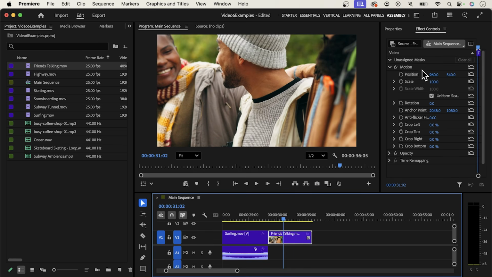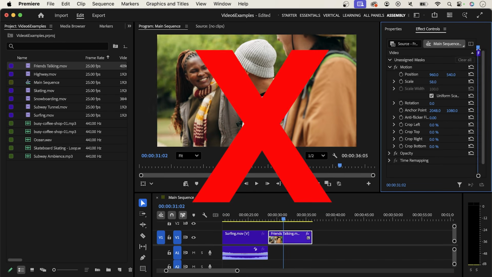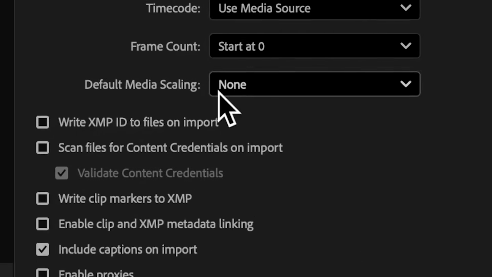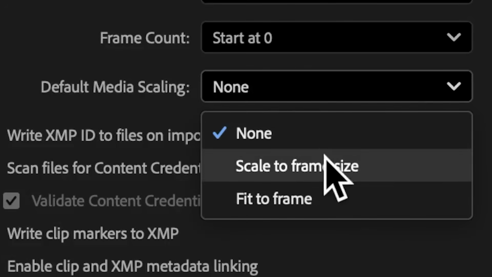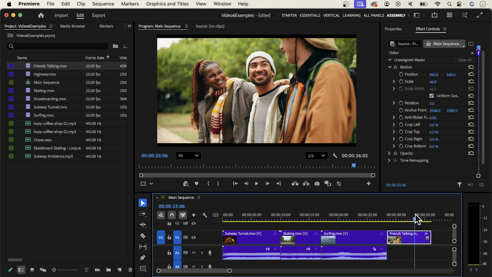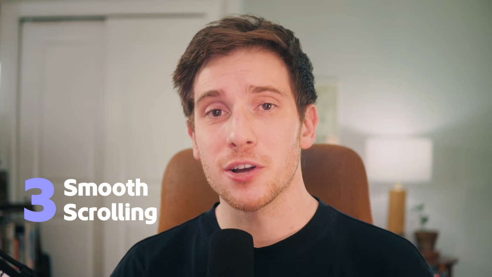My number 2 is Fit to Frame. Stop wasting time manually resizing every piece of media you put onto your timeline. Go to Preferences, Media, and then under the drop-down menu for default media scaling, update it to Fit to Frame. Now, whenever you bring in footage that's smaller or larger than your sequence, it automatically fills the frame to the new dimensions.